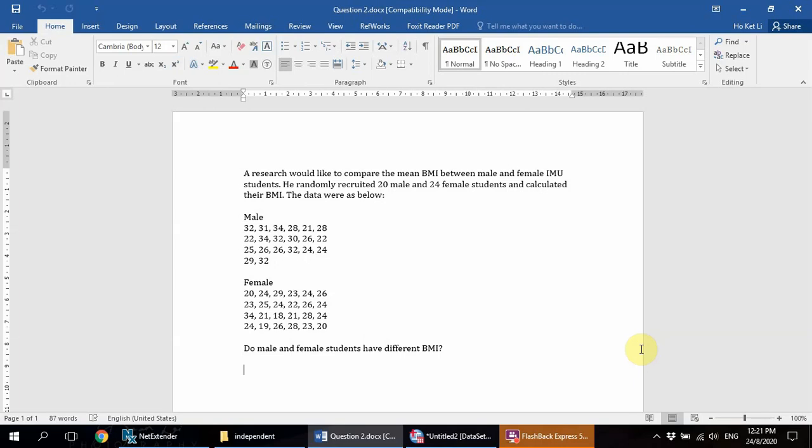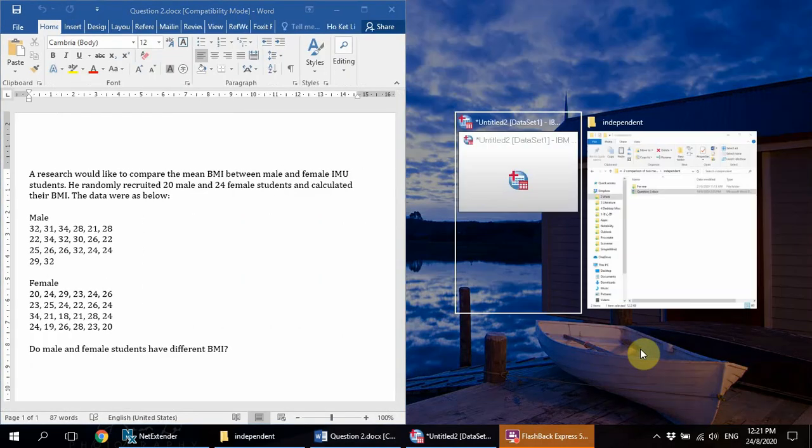For independent tests, we do not require exactly the same number of data points between the two groups. However, for dependent tests or paired tests, we cannot have that. We must have a matching number of data points. So based on this data, we will use SPSS to carry out the analysis.